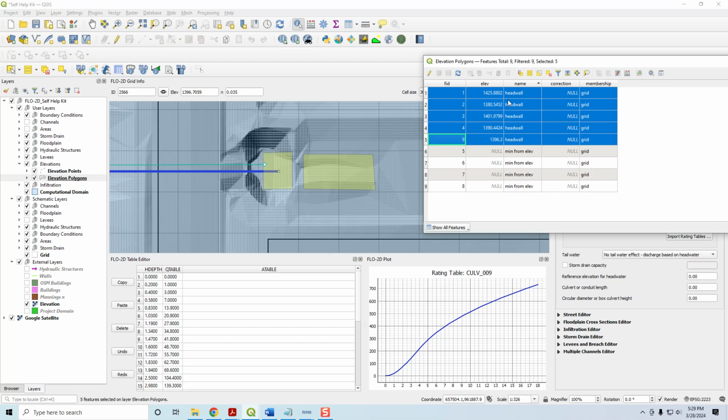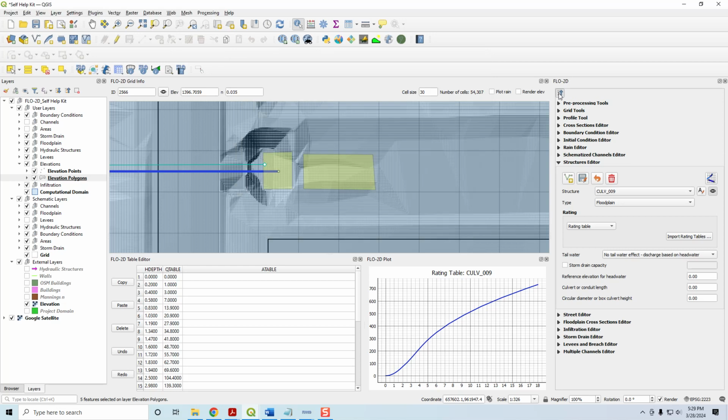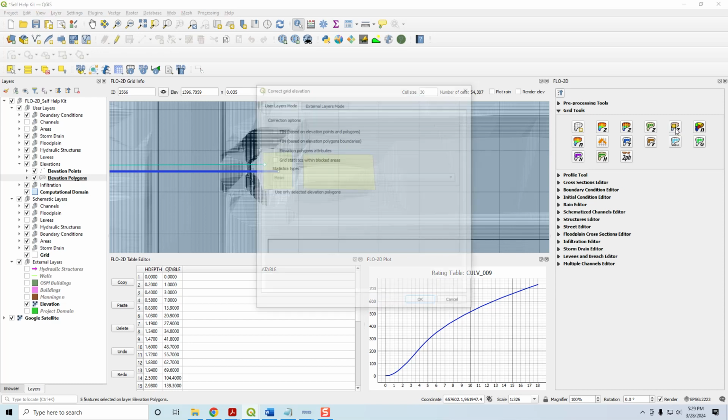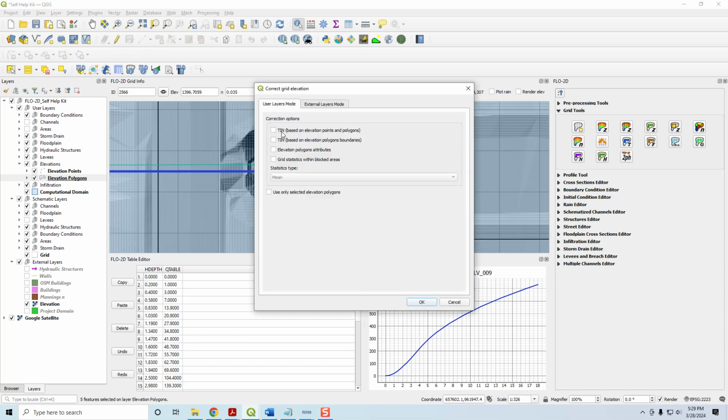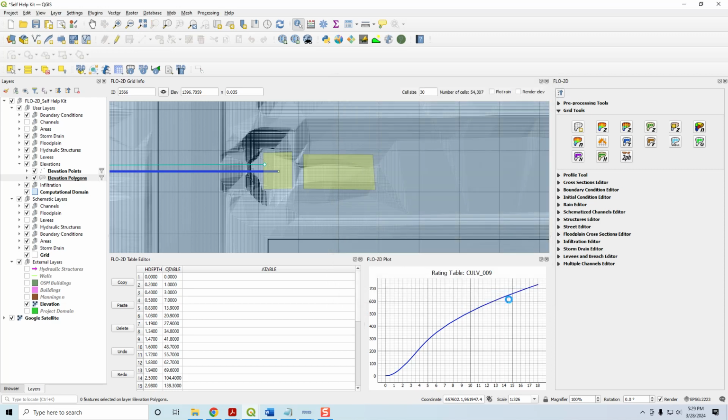And then now we leave those selected so that we can now perform the head wall correction. On the Flow 2D grid tools, you'll see a grid element correction tool. In this case, we're using the head wall correction, and the head wall correction polygons were assigned an elevation in their attribute table. So we can use elevation polygon attributes, and we can click only selected polygons and click OK.